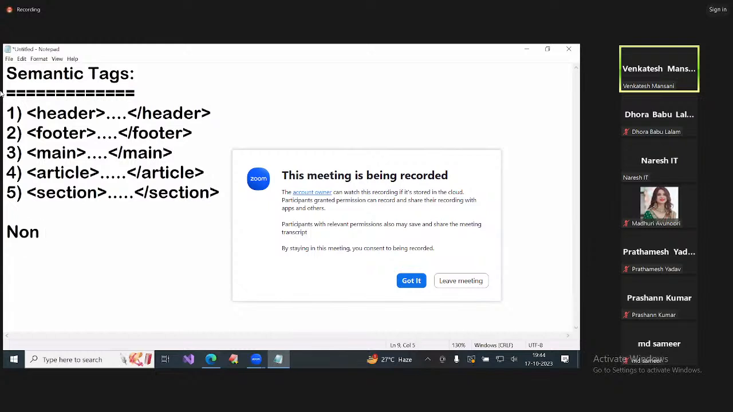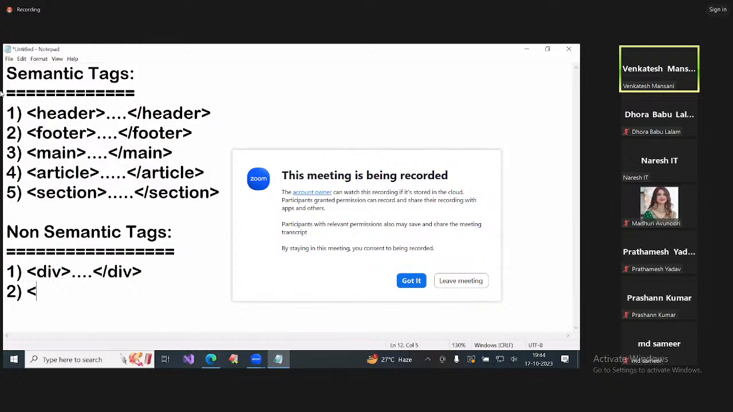Non-semantic tags I gave. What did I give? DIV. Next, span. Okay.